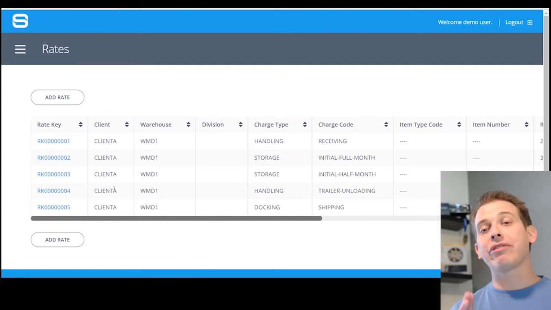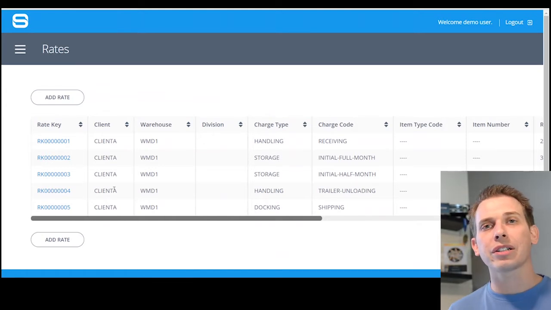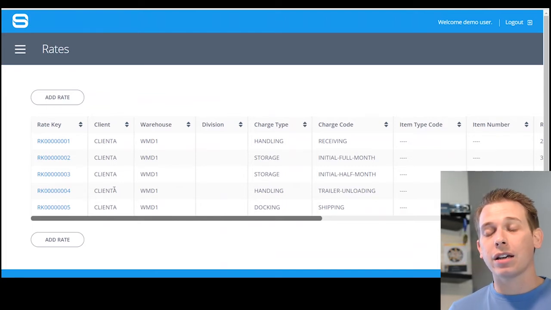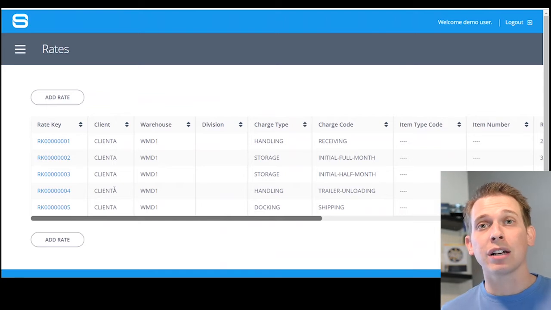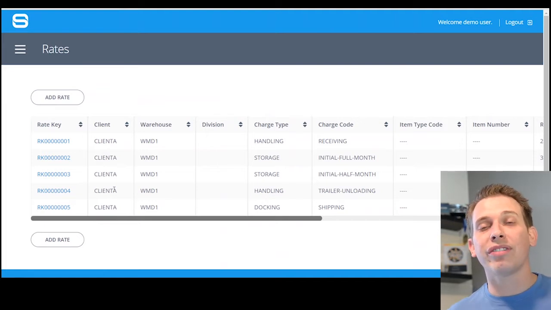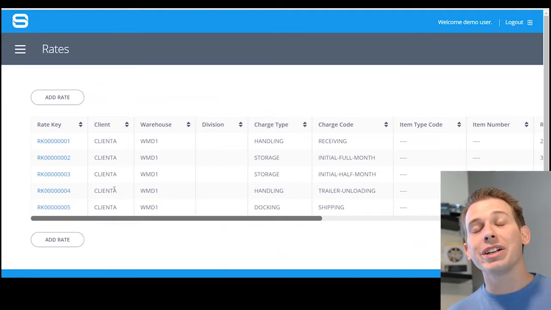I should also mention every rate that I show, and you may have caught this on the previous screen, every rate that I show does have an effective date and an end date. So in the event that you're incurring a rate increase for a client, you can set those up in advance, set those effective and end dates accordingly, and then those rates go into effect immediately upon reaching that date. And so it automates the process.